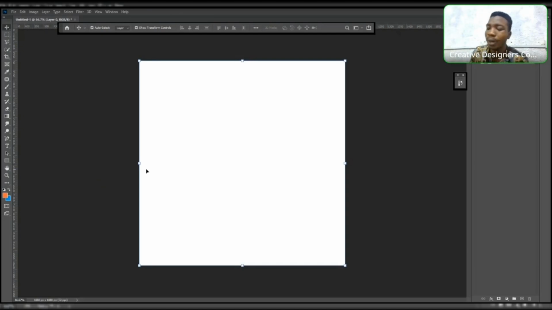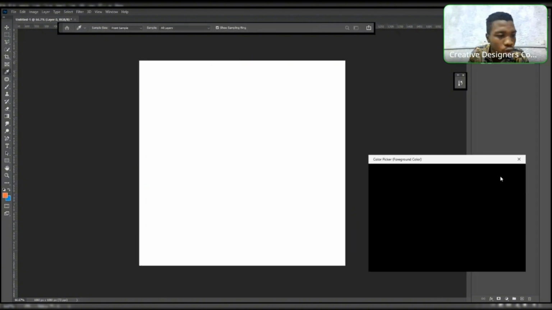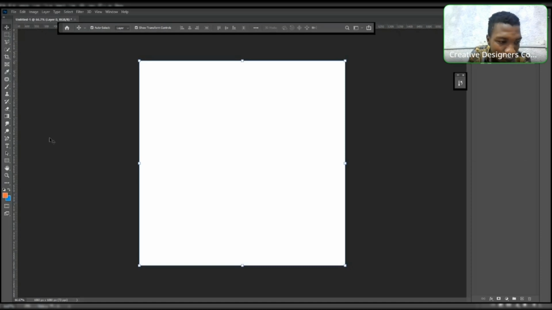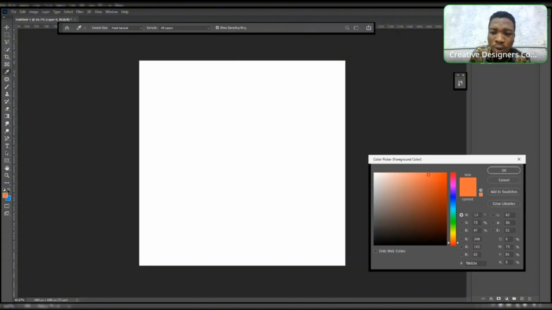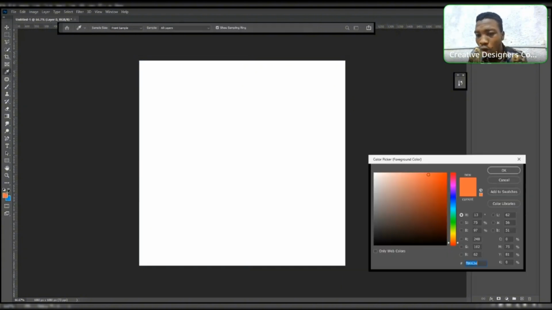The first background color we'll be giving it is probably what? Red. And to give it a red color, just follow my mouse where I go to here. Over here, can you see it? Go over here, double click on it, or probably one click and it will show. If you know the color code, you can always type it here.